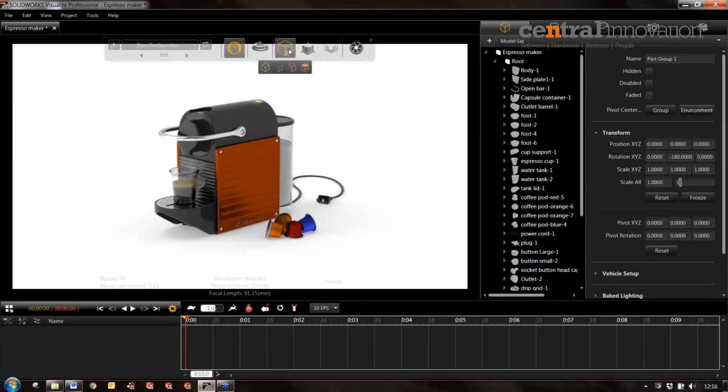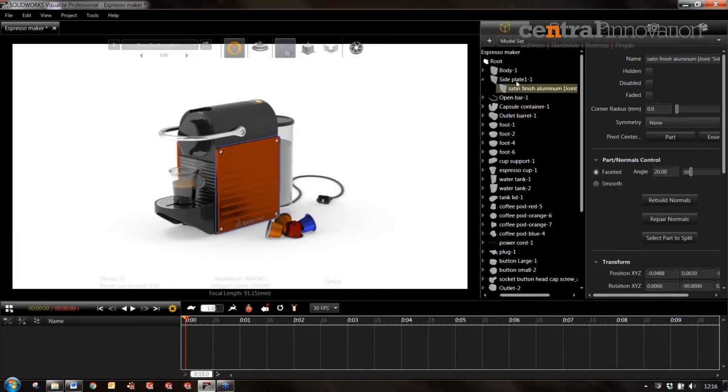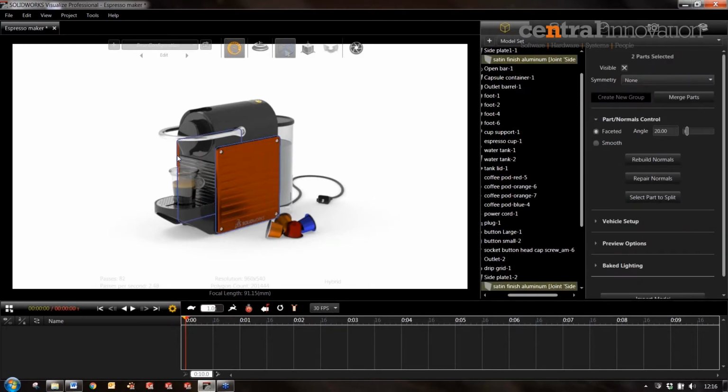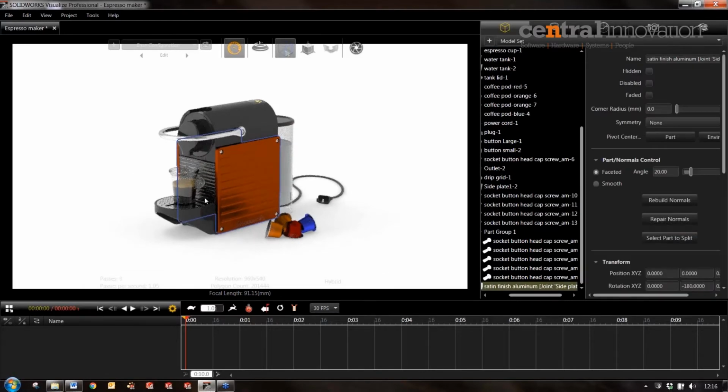We can also, so let me just go to part selection mode, and we can see those screws selected there. If I select this particular part, okay, it is the satin finish plate side. So the plate side 1, we do have 2 side plates. What I'm going to do in this case is merge those 2 together. As you control select them, you have the ability to merge them together. So now when I select one, both of them are selected.